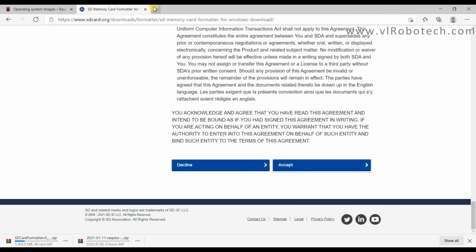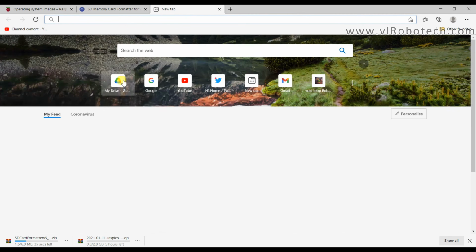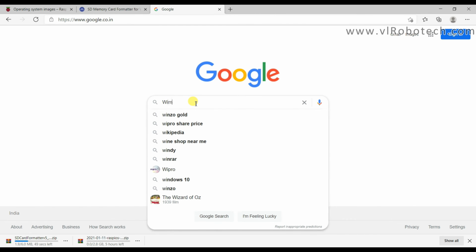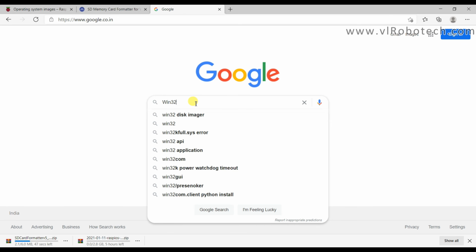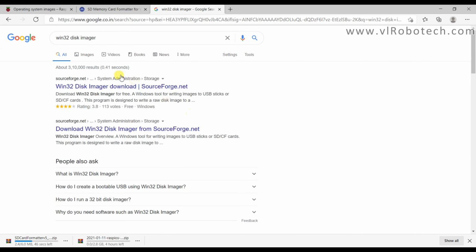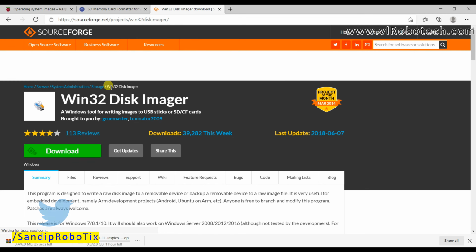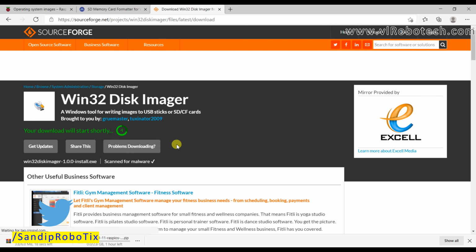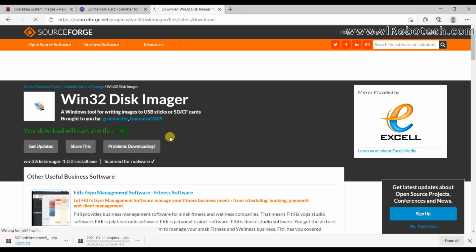And another software is Win32 disk imager. So I will search in Google again, Win32 disk imager. I will download. It will be downloading. Okay, it is downloading. I will download putty software.